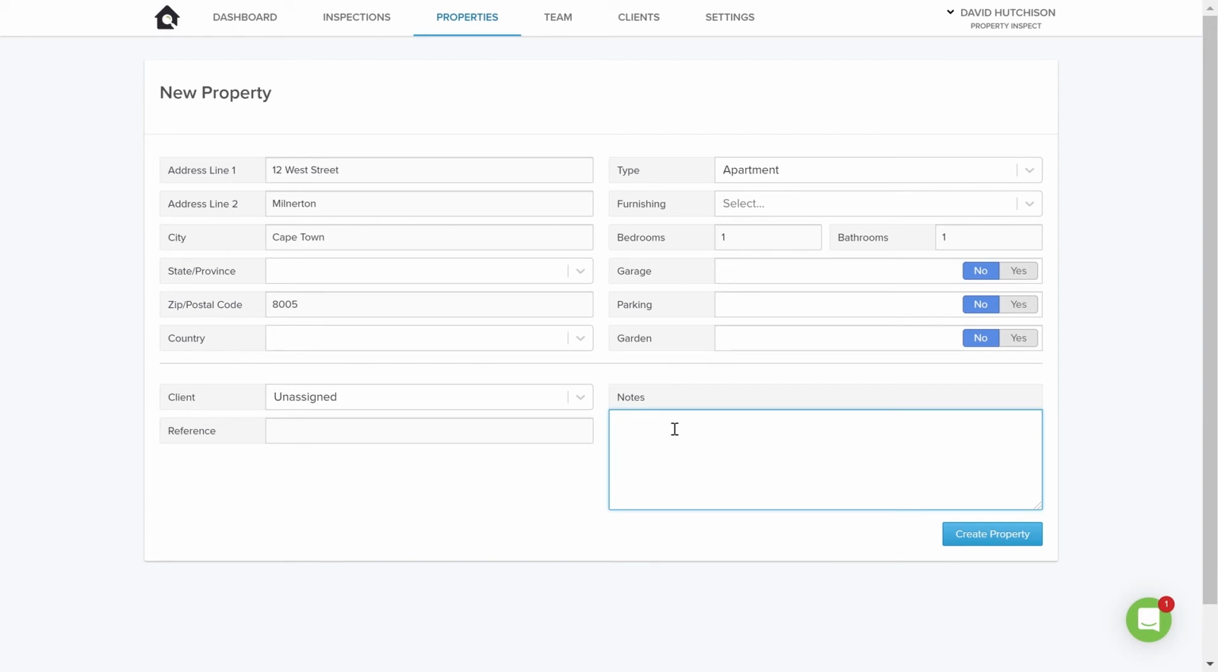Now, these notes would relate to the property. So they could be, for example, access instructions. They could be parking instructions, etc. Now, the good thing about adding property notes here is that when the inspector is performing the inspection, they will be able to see in the app, on the cover page, the property and the inspection notes. So I'm going to add an inspection note, parking bay 104, and now I know every time my inspector or I do an inspection on this property, there'll be a note saying it's parking bay 104.